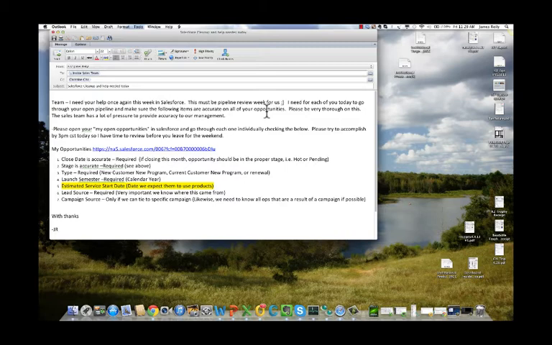I just need you to go through every one of your opportunities and make sure that you check these 7 things on each one of them and try to get them as accurate as you can. This will help with forecasting, and with making sure things are accurate as stated. So what you need to do first is go into My Opportunities in Salesforce.